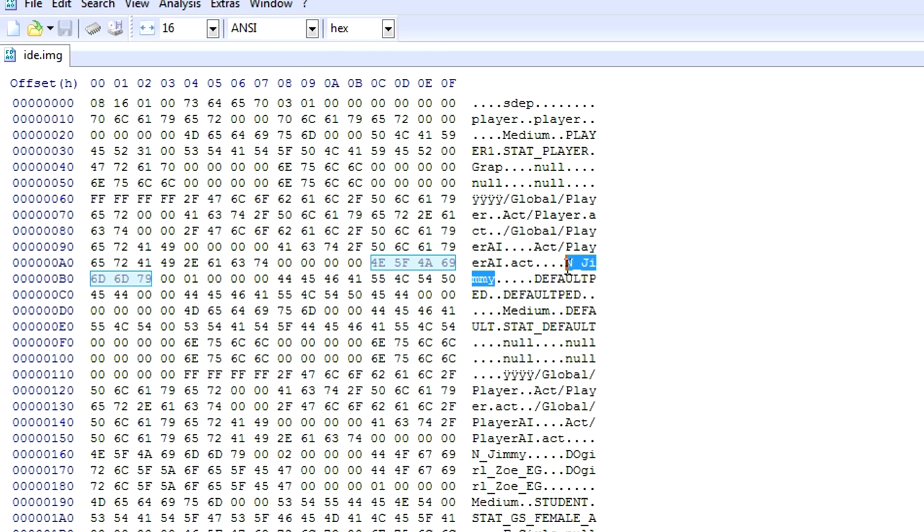So right on the top we can see N_Jimmy. I don't know what N stands for. Maybe it stands for name. I don't know. It's N_Jimmy.